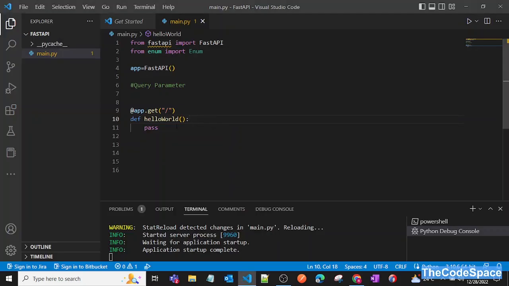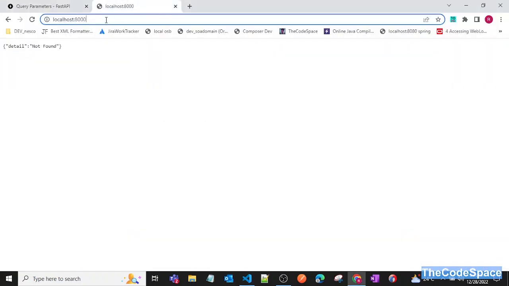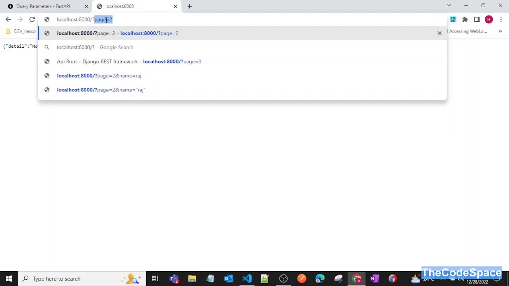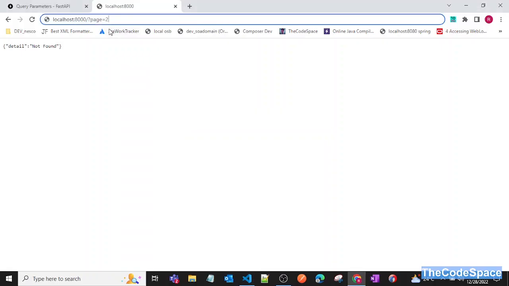Now I'll go into my VS Code and we'll code here. First of all, let's say we are going to this URL, localhost 8000, and I am passing something like a question mark, page is equal to 2. This is one kind of query which we are passing with the URL. So this is not a path parameter which we are passing, but we are actually passing a query. Now suppose we want to get this page.